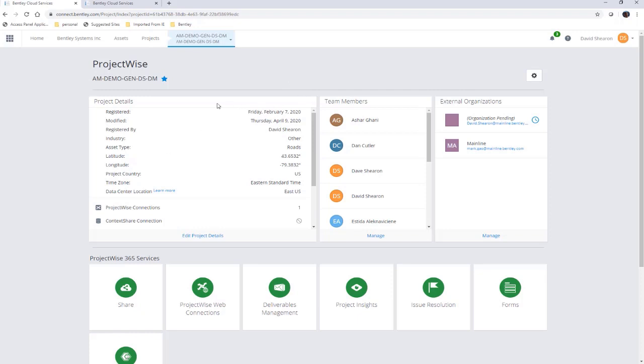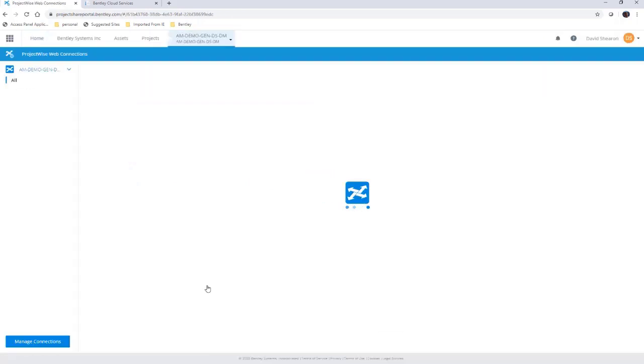So I'll just minimize the PowerPoint now for a couple of minutes. We'll come back to that towards the end to summarize. I've now logged into my ProjectWise project, and I'm logged in here as David Sheeran, who works for Bentley.com. I can see that information here. I'm going to go first into ProjectWise Web Connections, where the administrator for this project has set up connections to various work areas within ProjectWise.